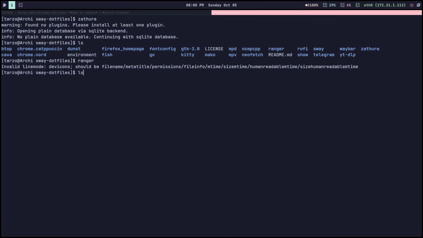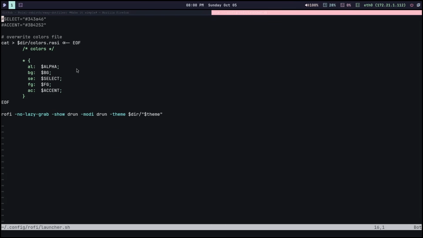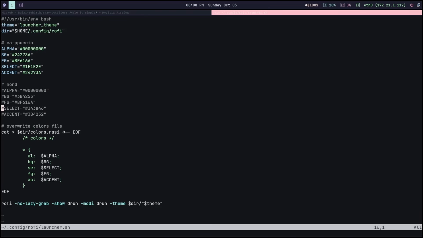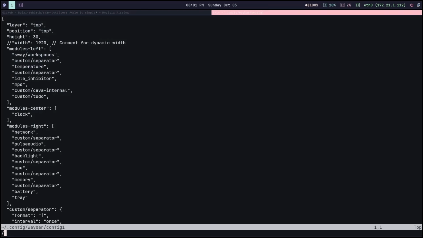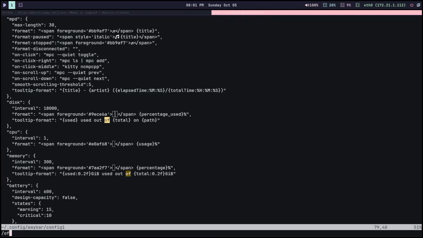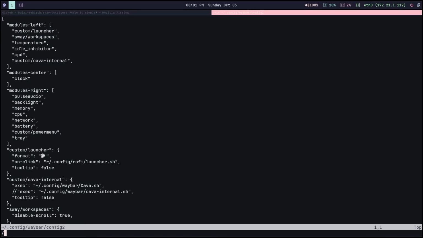Let's see if I do nvim ~/.config and then Roofy. I was seeing Roofy, right? Yeah, Roofy and then launcher. Launcher.sh, and in here I have to find what I mean. I think it's in the waybar config. Config, let's go with one. Let's see what's that. /off.sh. Okay, that's not it. Config 2. I think this is the one, /off.